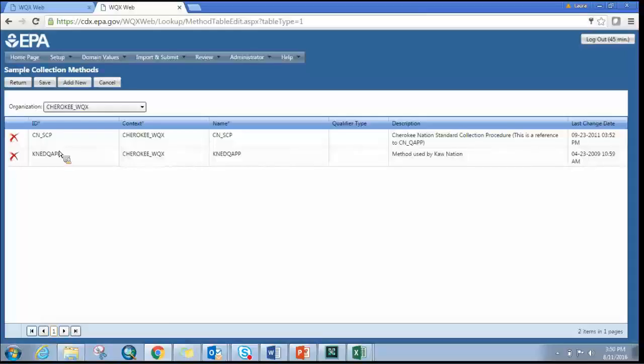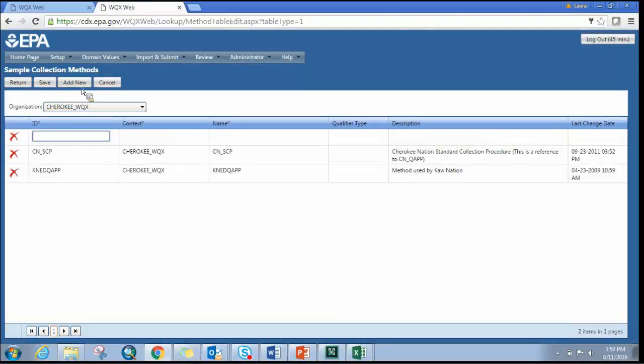And it'll give you back the sample collection method IDs registered. If you do not already have a sample collection method ID, you can simply say add new, and you can create your own ID for this. If you sampled the data the way you sampled before, you should probably use a collection method ID. Otherwise, you can say Cherokee QAP. You can reference your QAP. The context is your organization ID. So the Cherokee underscore WQX.